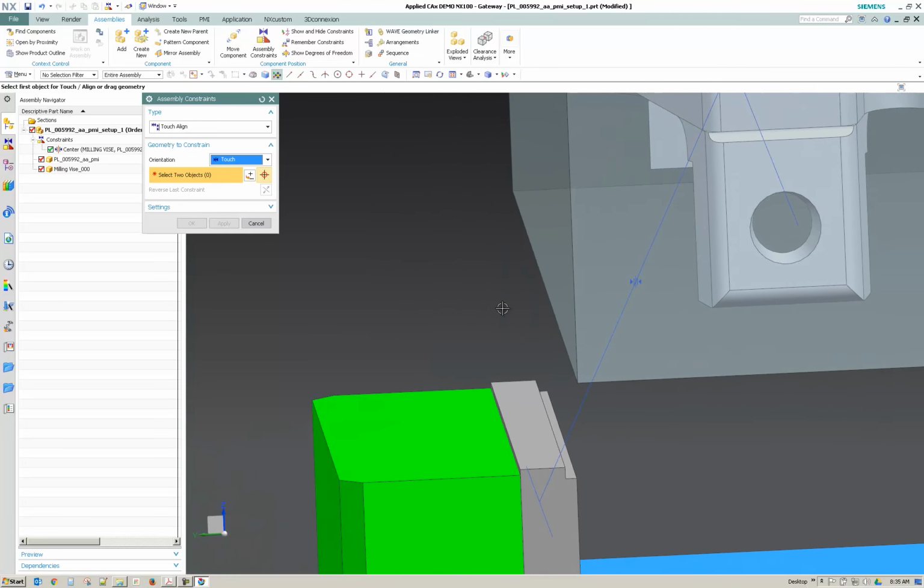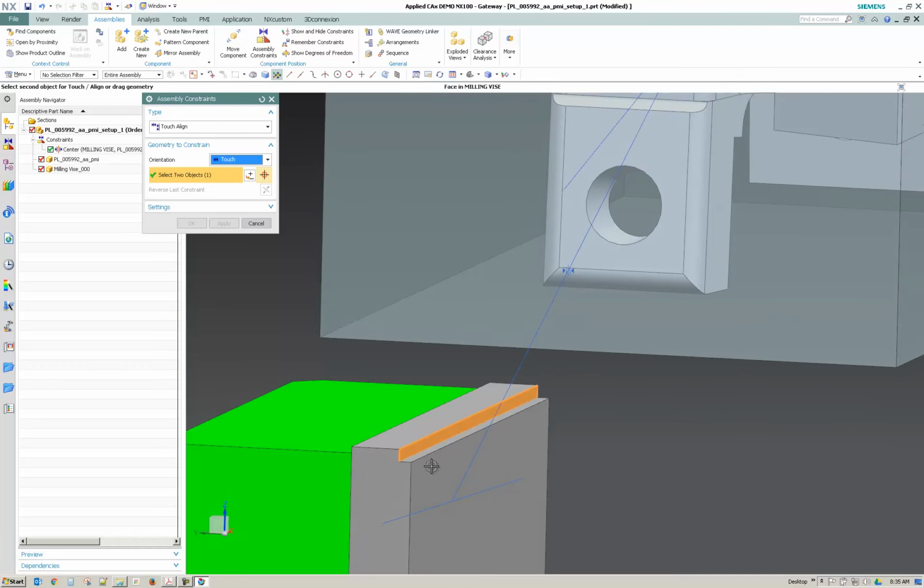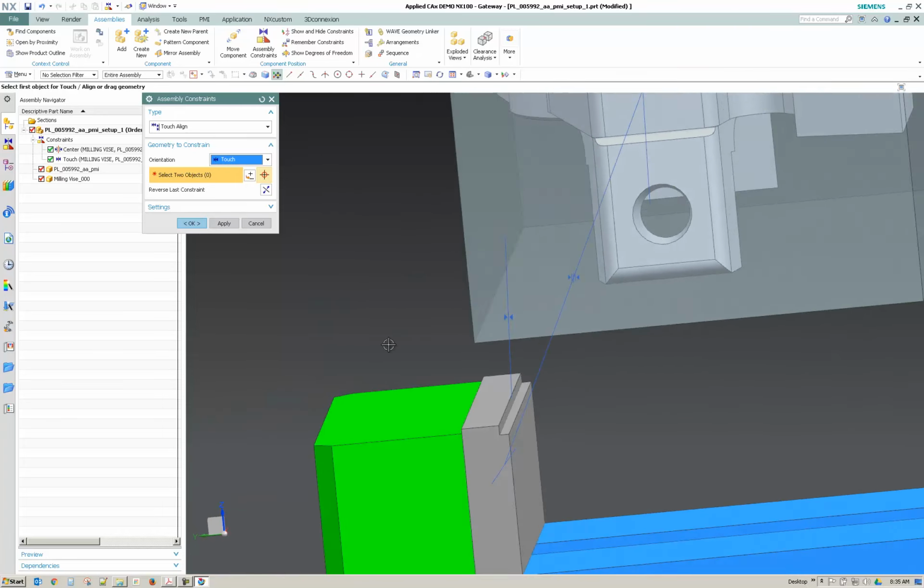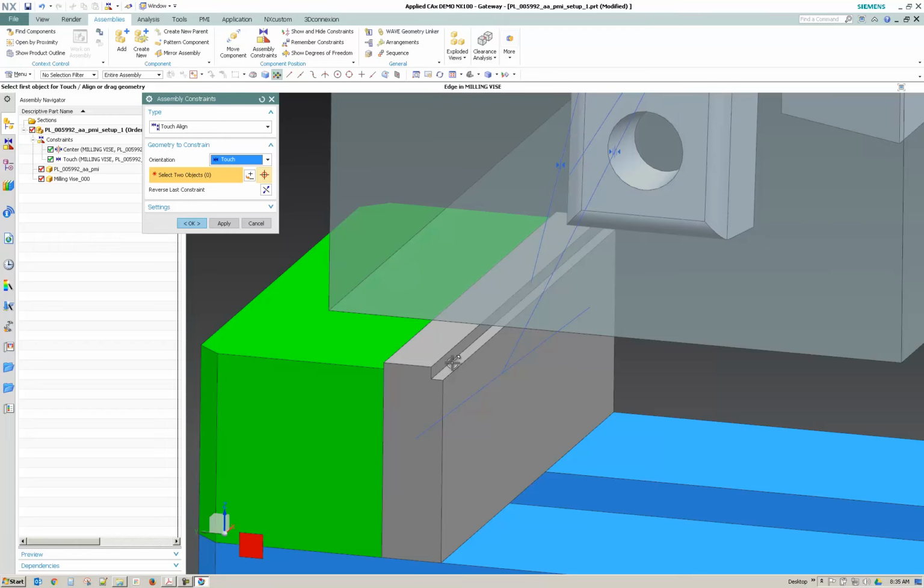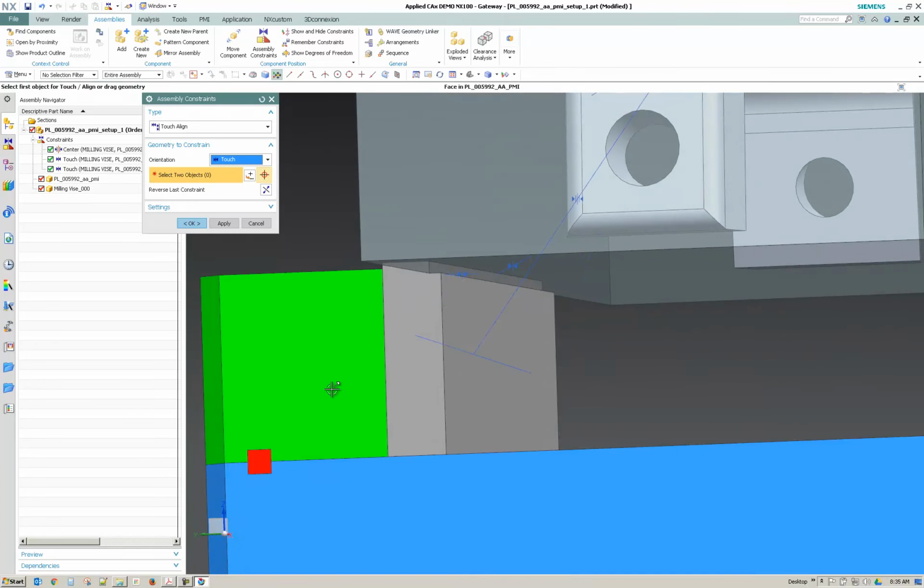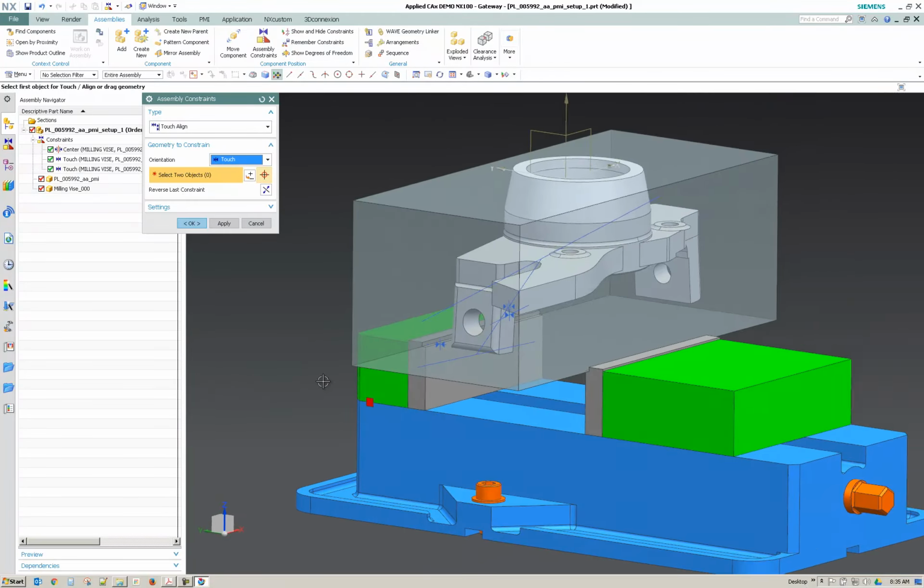And then I just use shift to unselect. So I'm going to do the back face of the jaw to the back face of the part, and then the bottom face of the jaw to the bottom stock, and there we go.